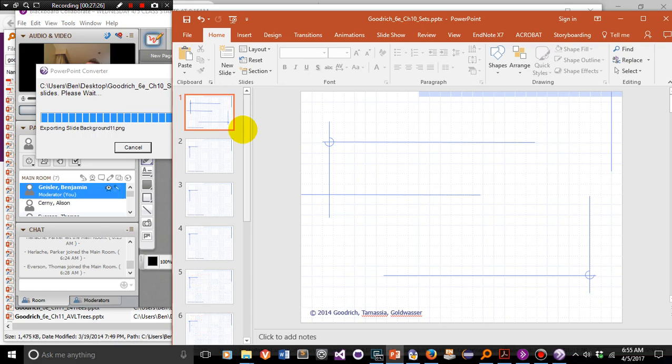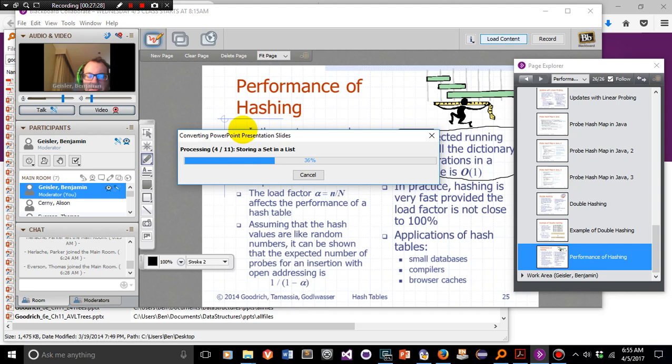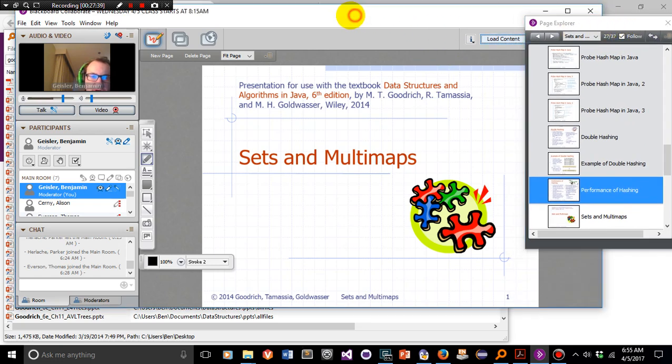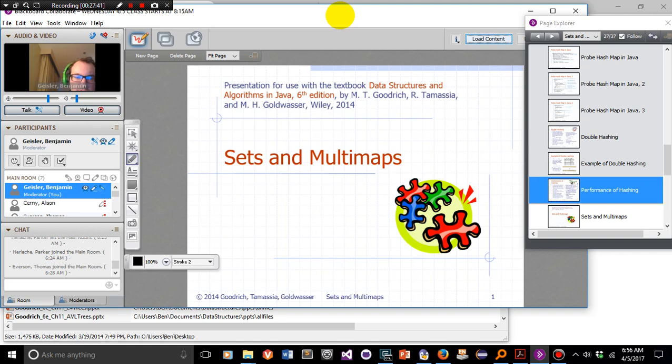So now that you understand, or hopefully have a good understanding of hash maps and maps, multi-maps, all the stuff we've talked about this week, sets and multi-maps shouldn't be too hard to extrapolate out what we're doing. In fact, it's simpler in many ways.